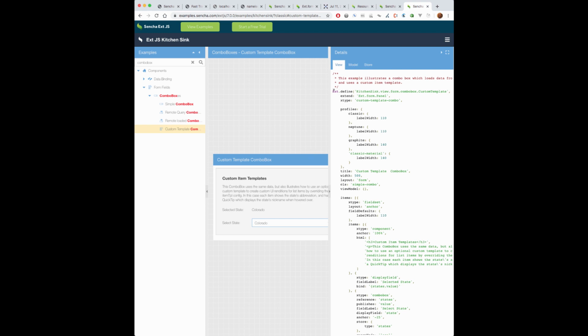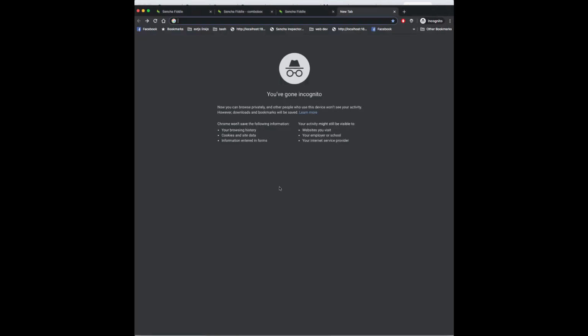And the code here is read-only, so I can't edit this and make any adjustments to my component. But what I can do is use another handy tool in the XJS suite of tools, and that's called our Sencha Fiddle.